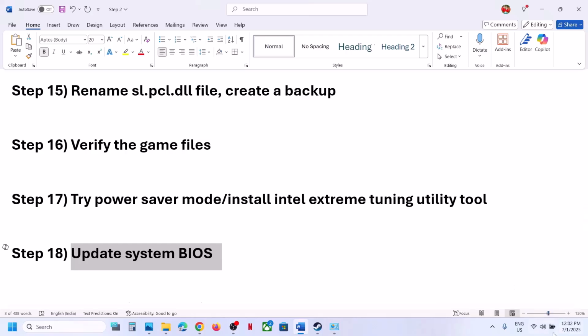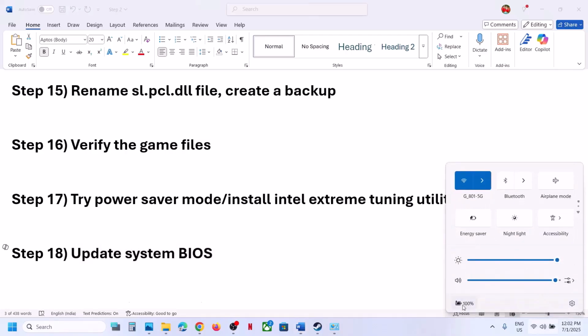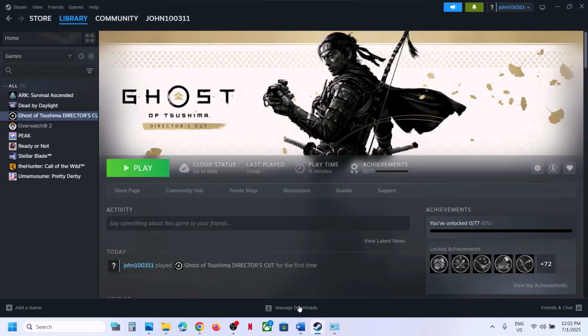the latest BIOS. In case of laptop, make sure battery on your computer is more than 10% and the AC adapter is connected to the computer when you update the system BIOS. During the BIOS update, your system will restart. Do not unplug the power cable when it's updating the system BIOS. After the BIOS update, log into the computer and then launch the game.